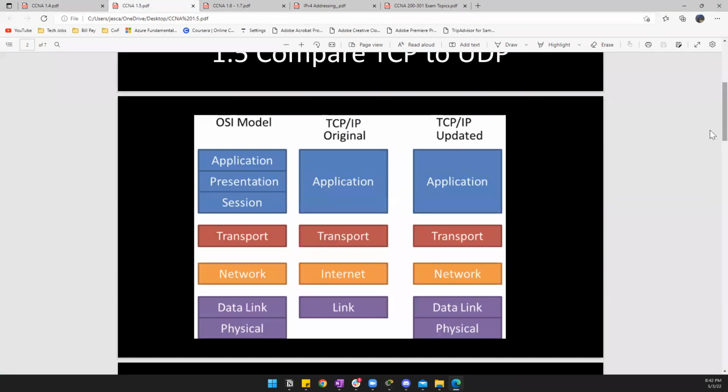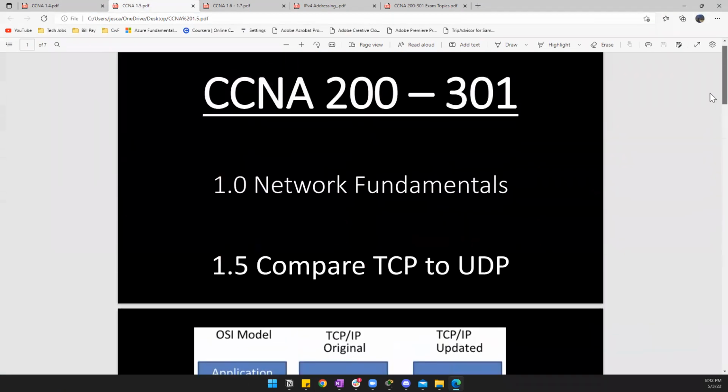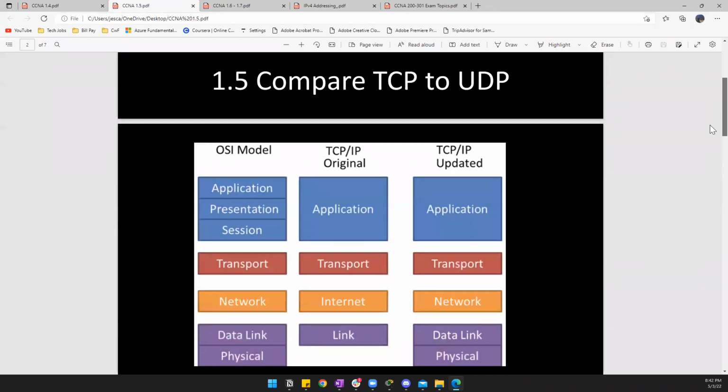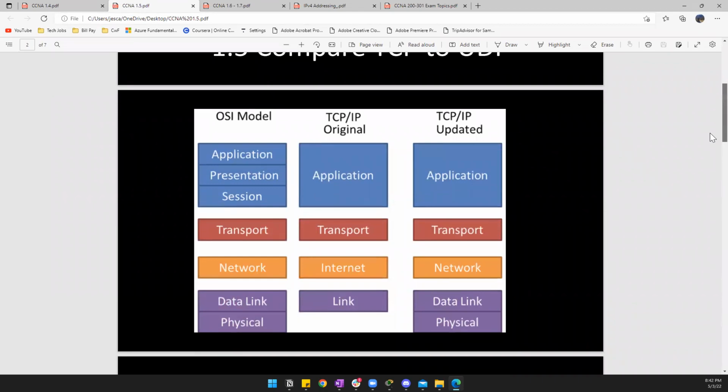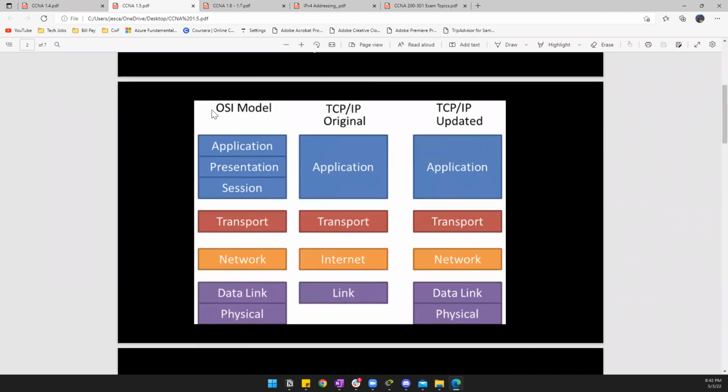1.5 talks about comparing TCP and UDP. We went over that a little more yesterday, but just to recap, definitely understand the difference between the OSI model and the TCP/IP model. The original one has the physical and the data link layer together as link. We don't really use it like that.